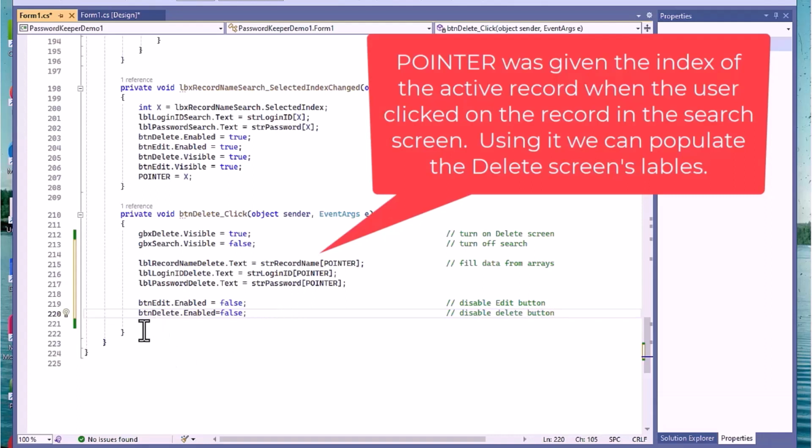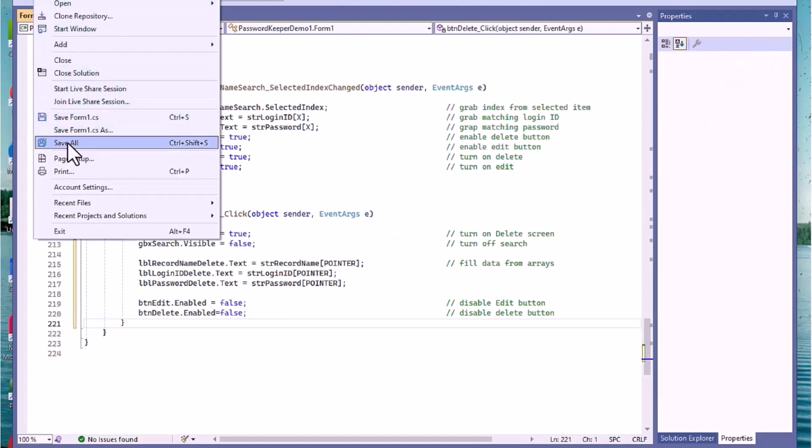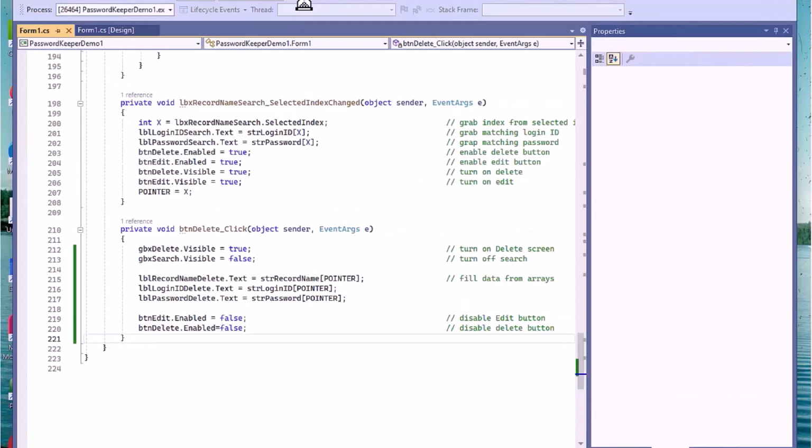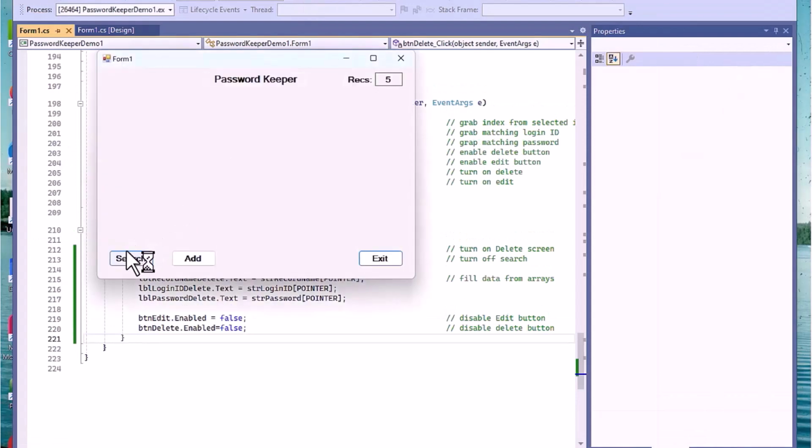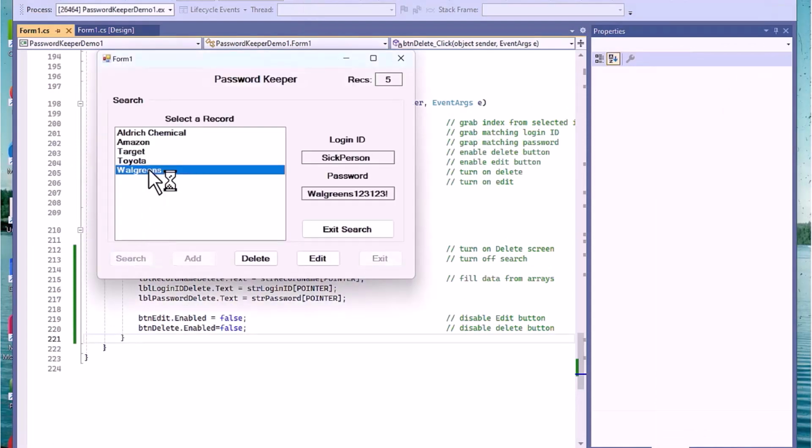Now we can actually go here. We'll get rid of this line. We don't need that space here. And we'll do a file save and do a run. And do our search and do our Walgreens, and there's our stuff coming up just fine. And all we can do, we can exit the search.